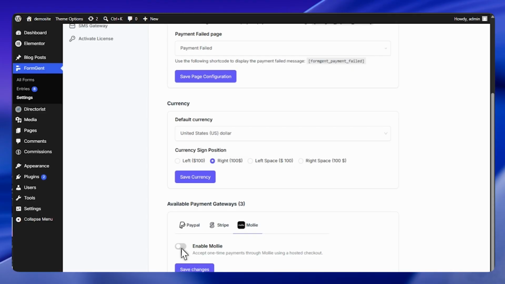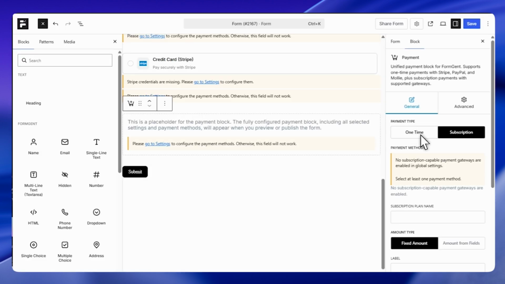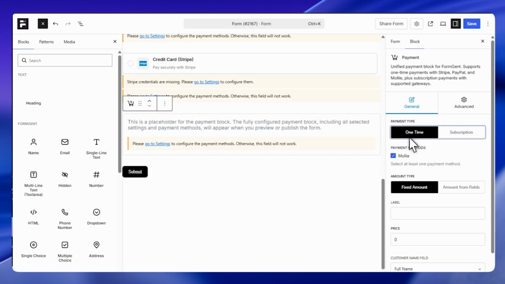If Mollie does not appear in your form, check these 4 things. Make sure Mollie is enabled in global payment settings. Make sure your API key is correct. Make sure the payment type is set to one time. And finally, make sure Mollie is selected as the payment method. Save the form again and you should be ready to go.